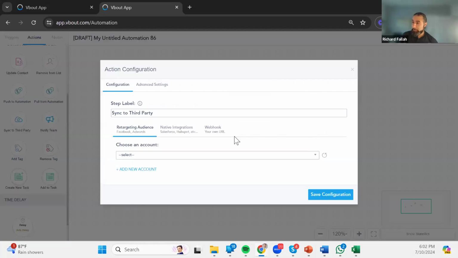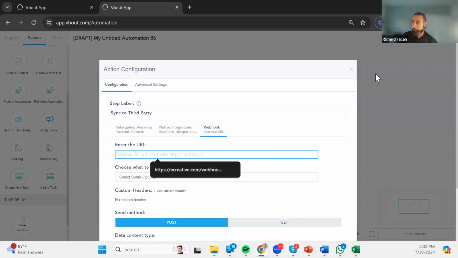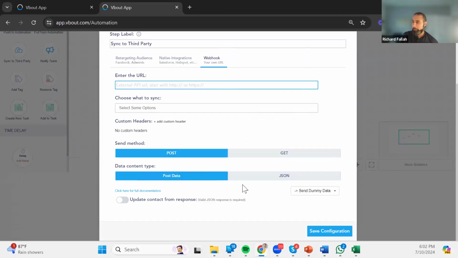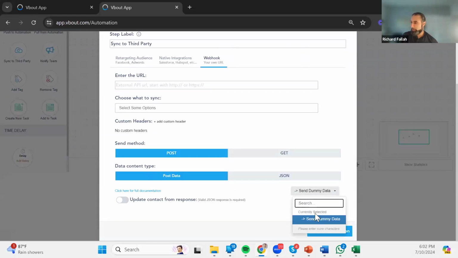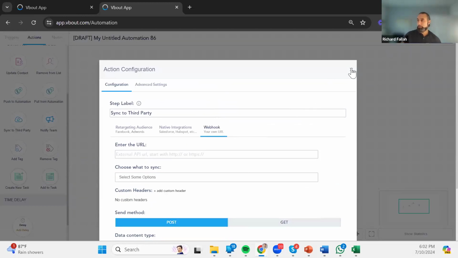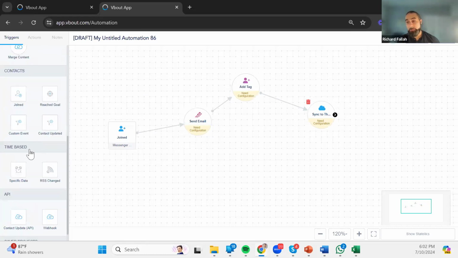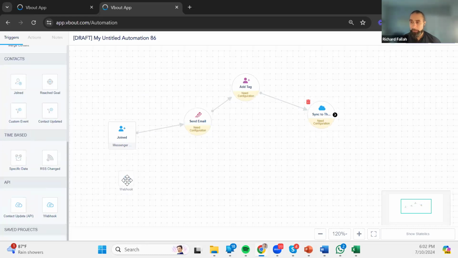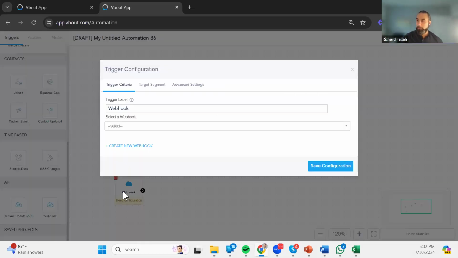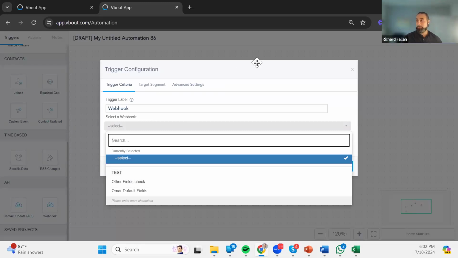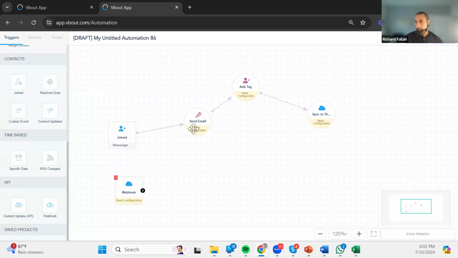Yeah, so this one sends the details out. I mean, if you know what you're doing, they're going to give you a URL there. You can put it here. And I believe there's an option for you to send dummy data, and you just play around with this. It's a little more advanced. But there's a webhook option to send out information, and we also have a webhook option to receive information, which we added last month. So if third-party apps can send us details, Vbout can gladly receive those details and create a full-on automation on that. Okay.